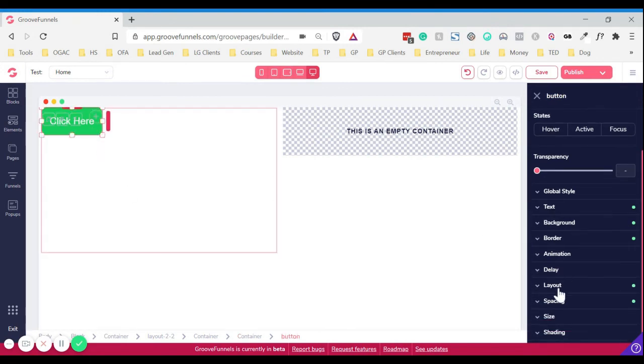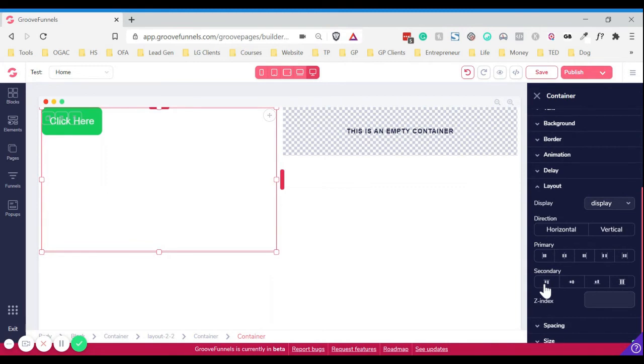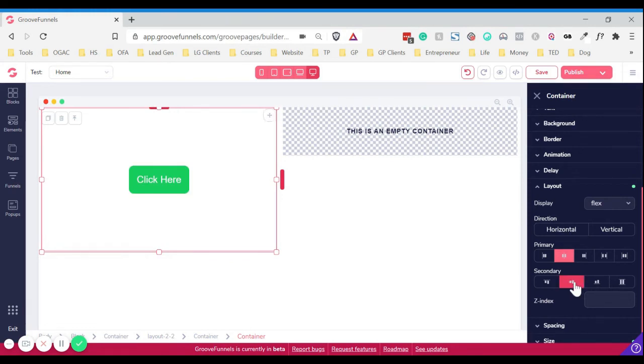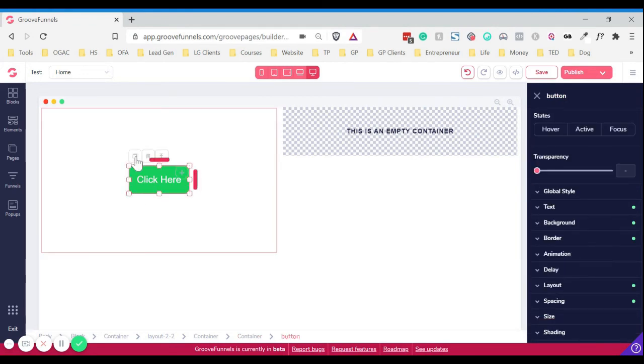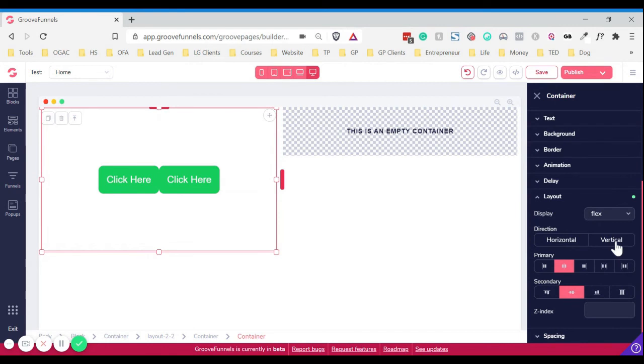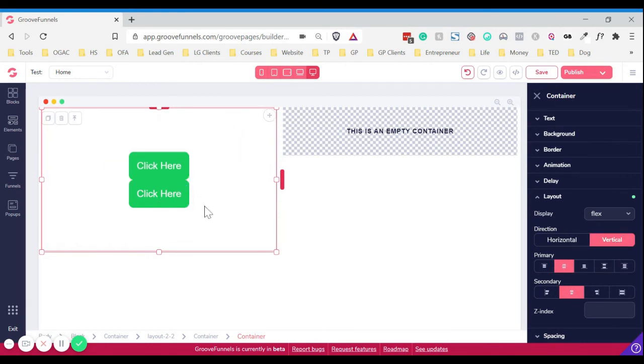So if we go to the layout, we want to go to the layout within the container here. So this container here, and we go layout. Now here you can center the button here, but as you can see, it takes up the whole page. So we also want to center it there. Now what I want to do is show you some of the different layout functions as well. So if we duplicate this button, as you can see now, they're across from each other. If we go to the container, we go to layout, we go to vertical, now they change like that.